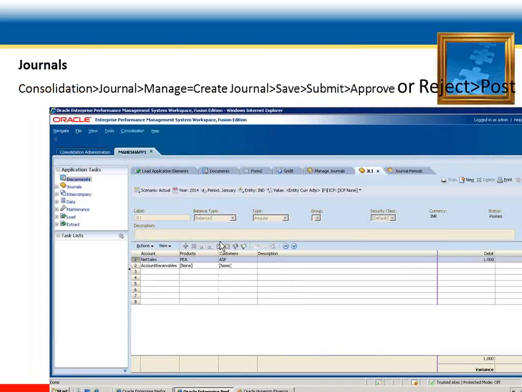Okay, so we now understand journals. Journals are basically used for making adjustments to the transactions loaded earlier, because we cannot make changes once the transaction is submitted, since there are certain processes where we cannot go back and delete the transactions. We need to make certain adjustments through journal.